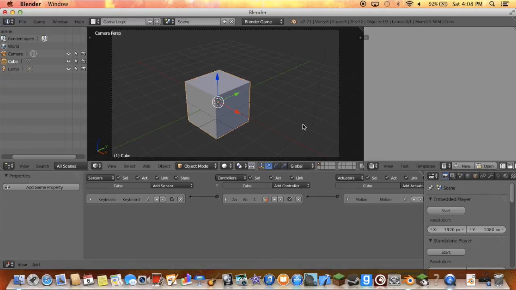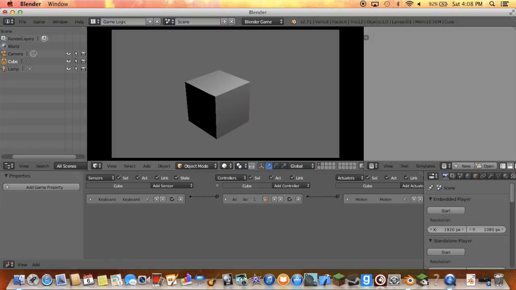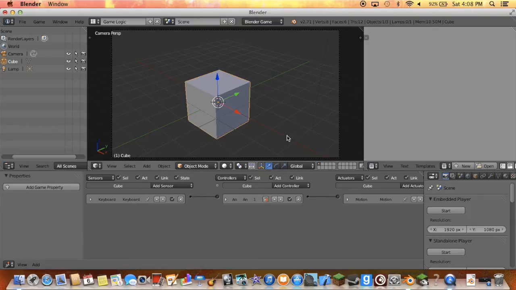Then press P, which will put it into play mode so we can play the game. Press W, and as you can see, it goes. Then just press escape to exit out of that.